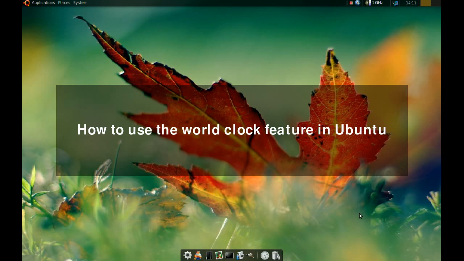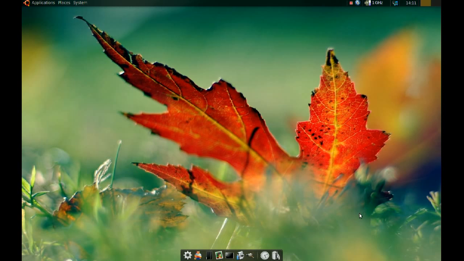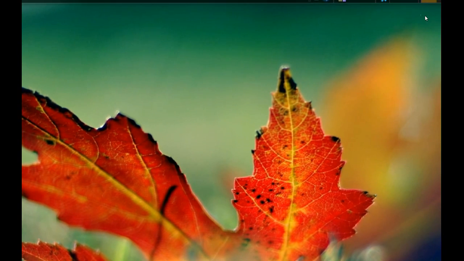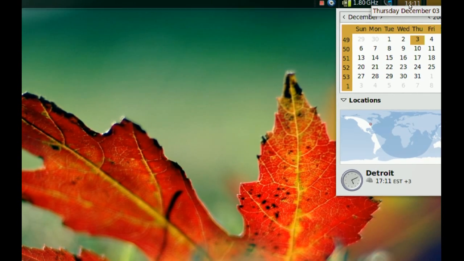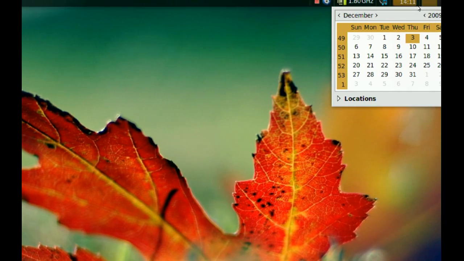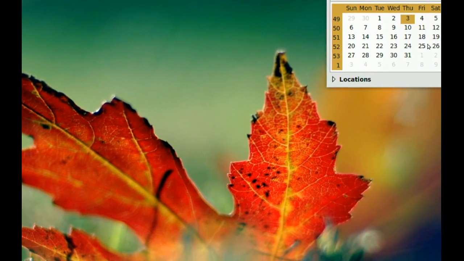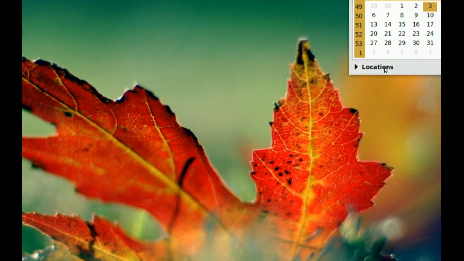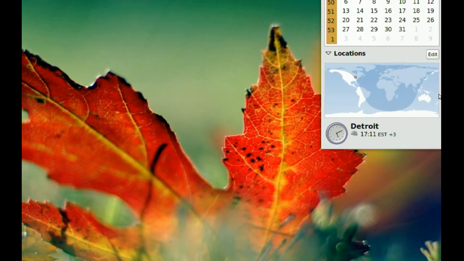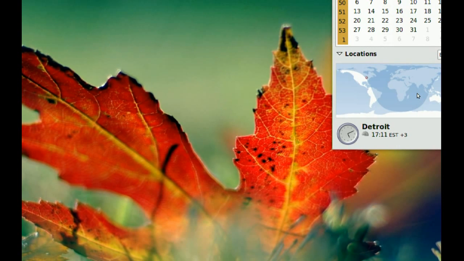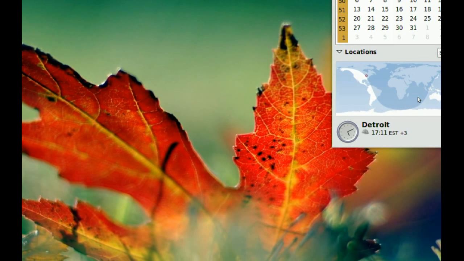This is going to be a quick tip video about the world clock feature in Ubuntu. And what I mean by the world clock feature is if you go to your clock on your panel and you click it, you notice that you get this calendar here. Now if you go to locations and expand that, you get a world map here. And you can add different clocks for different time zones or different cities here, and you can look at all of them at the same time.